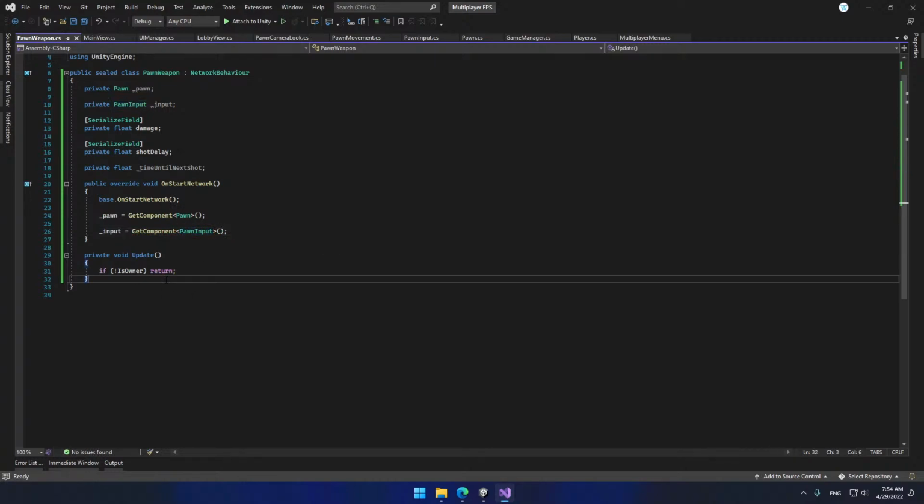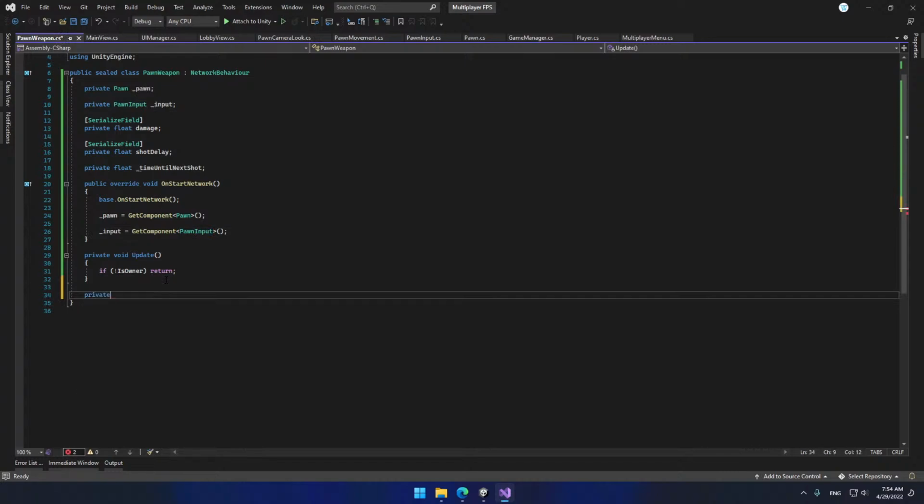Let's go ahead and add an RPC. So we're going to call it private void server fire, say server RPC, and we're going to send the position of the muzzle and the rotation of it in this RPC, just to ensure that we're casting the ray from the location that the client sees properly, okay? I know we have network transforms and it will work just fine, but sending it as a parameter is usually preferred in my opinion.